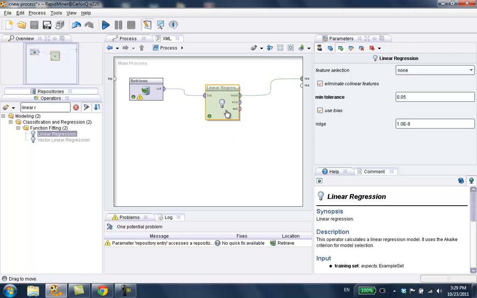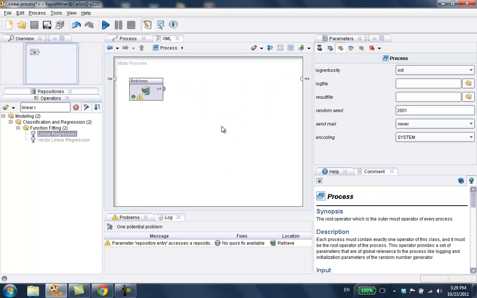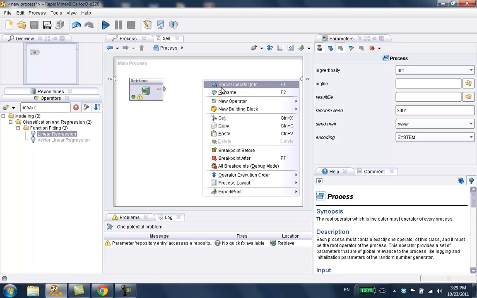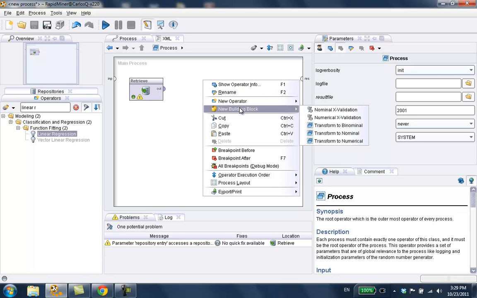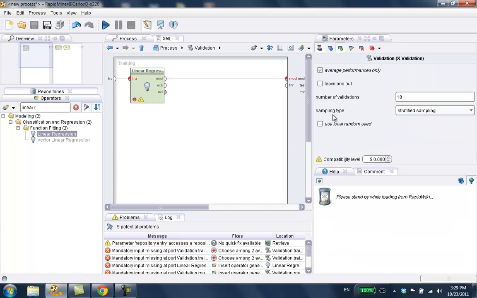We're going to get rid of the operator for linear regression. And we're going to add many operators at the same time by including a building block. This is something very useful. So we can add a collection of operators in a block. And we can add them in one step. So we're going to pick from new building block, numerical cross-validation.